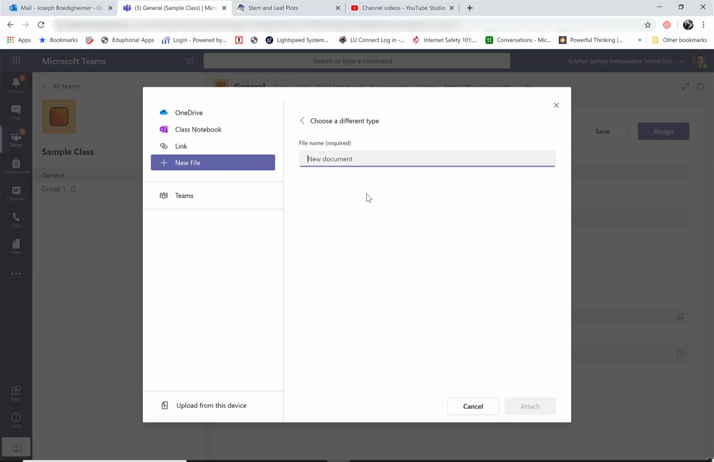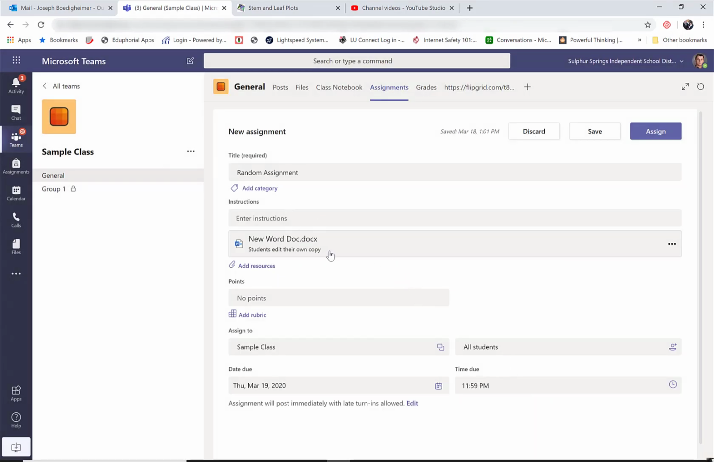I would have to give it a title, and attach it. So now students would get a copy of this. It would just be a blank Word document that would be sent out to them. Now I can get a little bit more detailed if I want to.